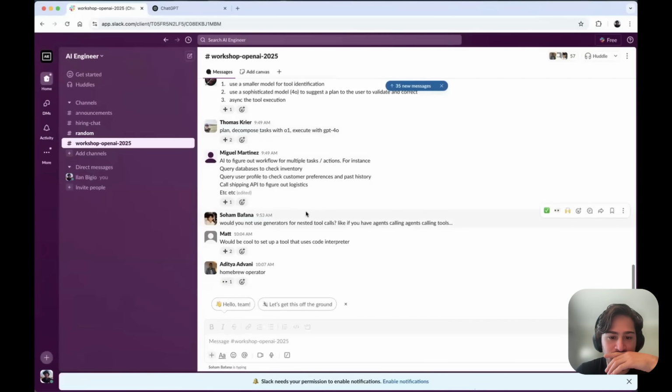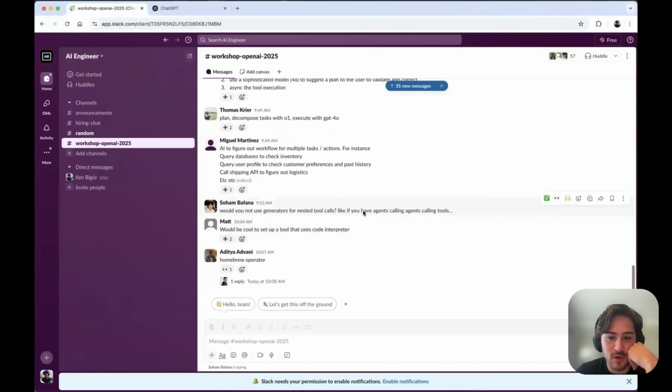Okay. Would you not use generators for nested tool calls?